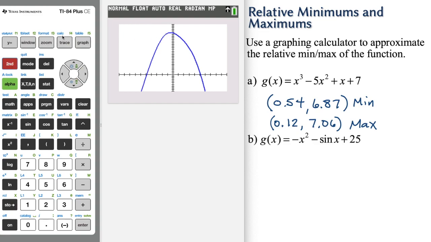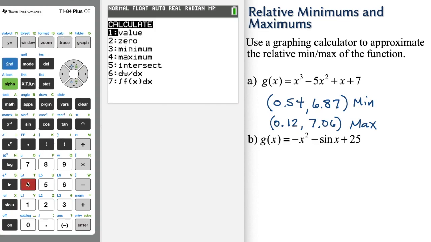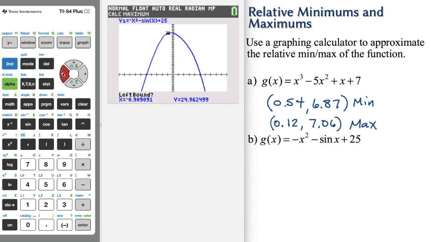So let's hit second, calculate. We're going to hit the fourth option for maximum. And again, let's get this cursor off to the left side of where I think it is. Hit enter. We'll move it over to the right side. Hit enter. As you can see, it shows me visually where the calculator is going to look. And for the guess, let's put this over in the middle and hit enter. So in this situation, it looks like the maximum is going to be at negative 0.45 and then a y value of 25.23. And this again was our maximum, relatively speaking.